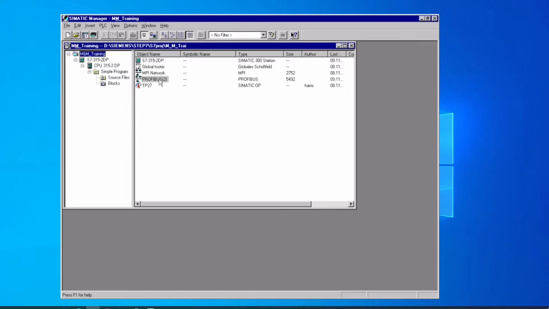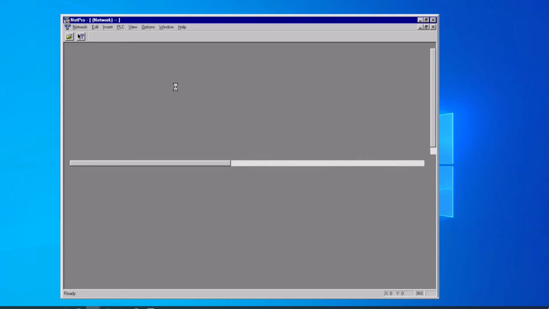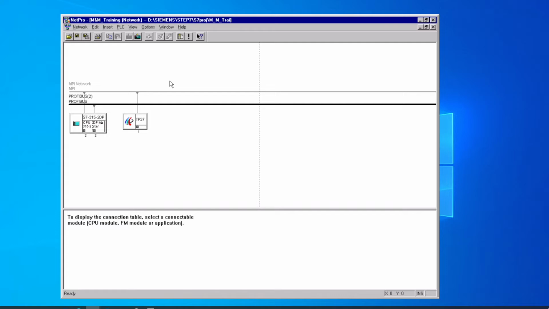We can click either network here to open our tool. We can either double click or right click and then select open object from the pop-up menu that we get when we right click on that network, and that opens our NetPro tool. You see here we have both the MPI, or multi-point interface network, and also a Profibus remote I/O network.